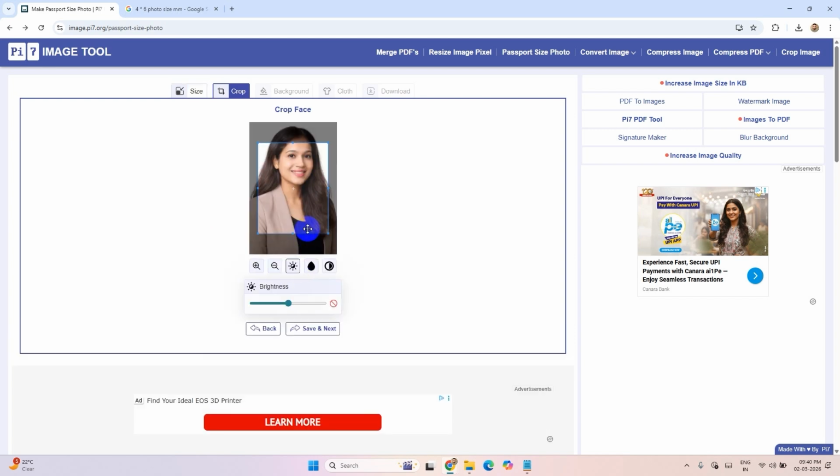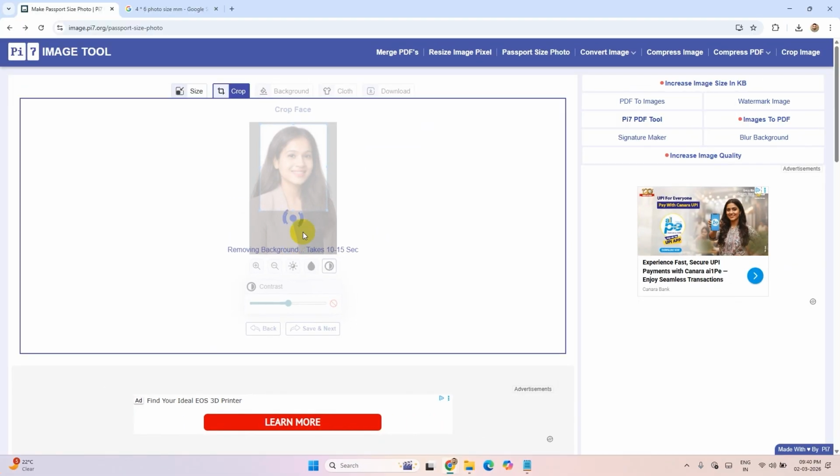Now click on next, and from here you can crop your face and make it a passport size photo like this. Don't select the whole body. And from here, the best thing is you can increase or decrease brightness. Actually, you can color correct your photo, increase or decrease saturation, contrast. Now click on the save next button.